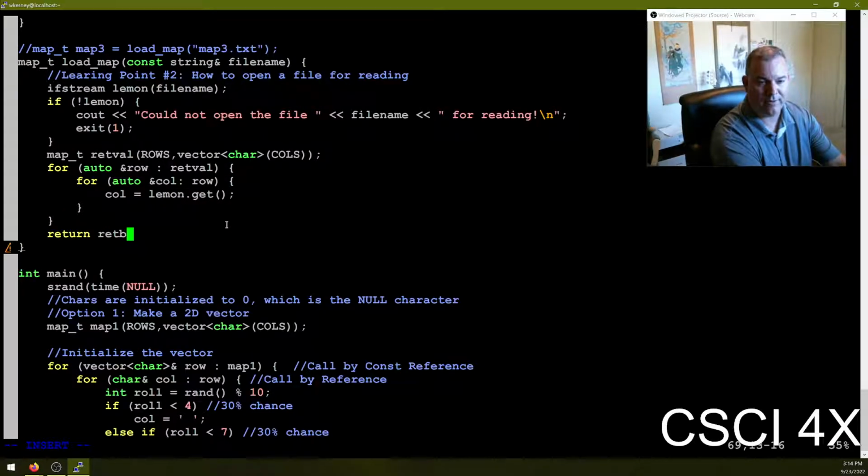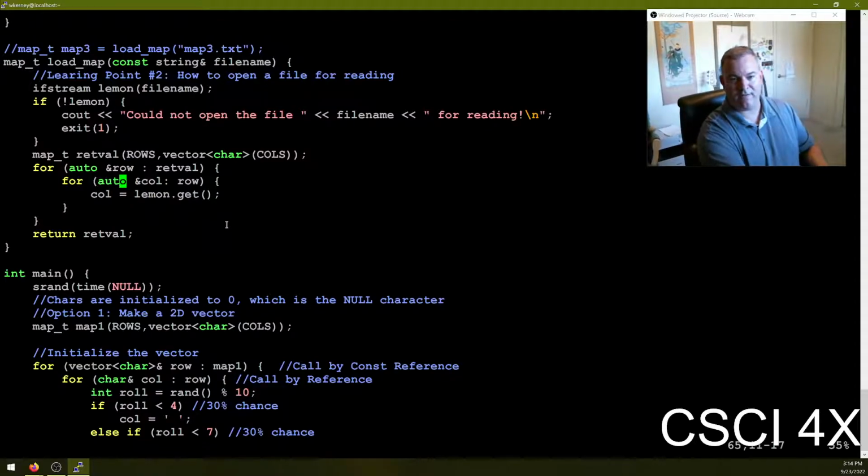And then I'm going to return retval. So why do these things need to be non-const? They need to be just a regular call by reference parameter. Why? Because I'm changing it, right?